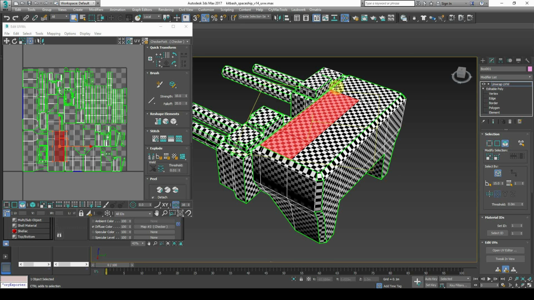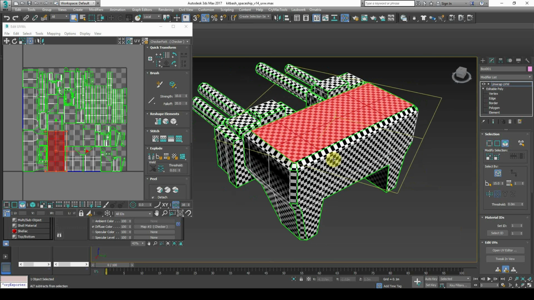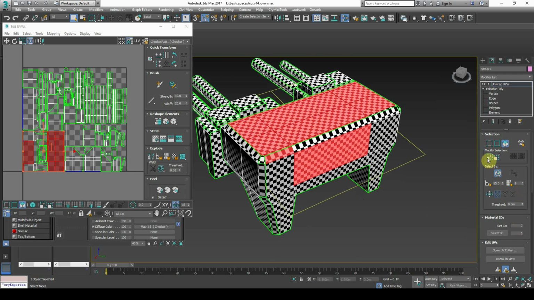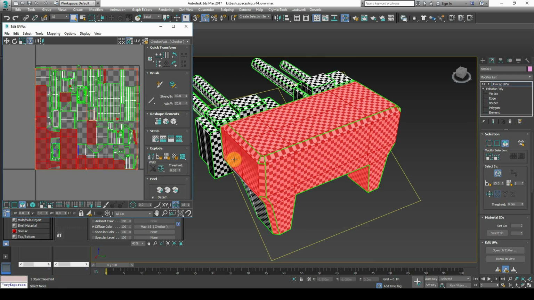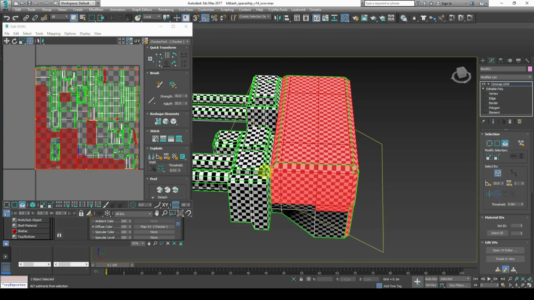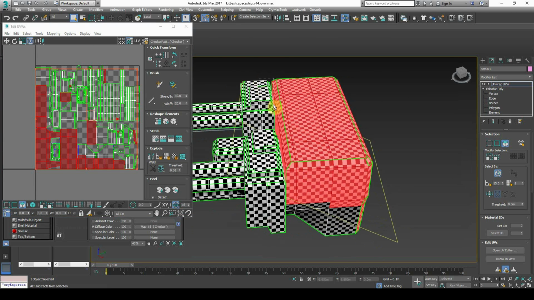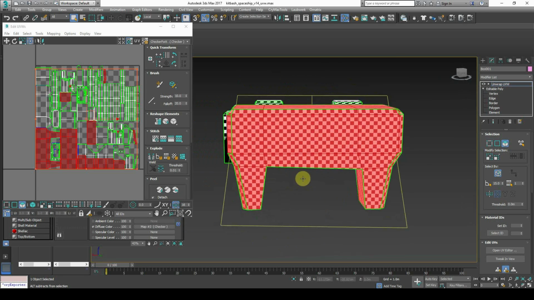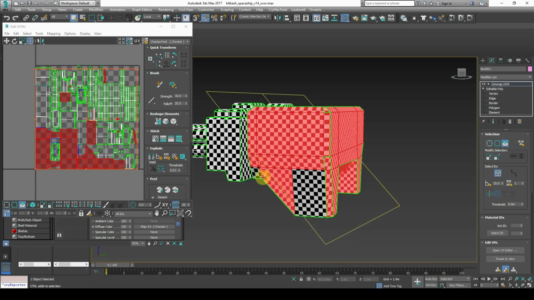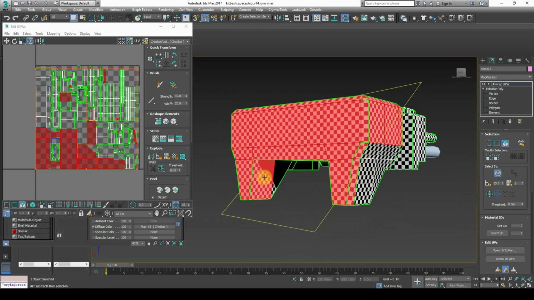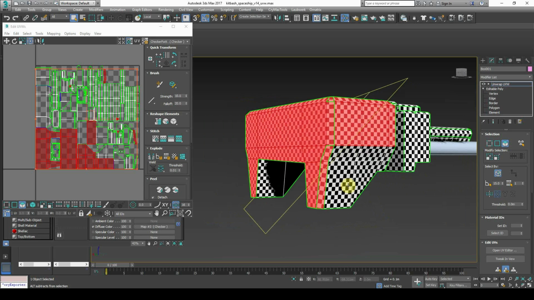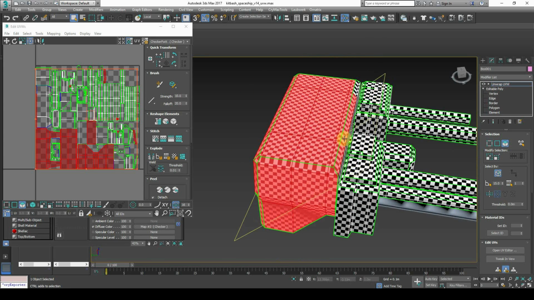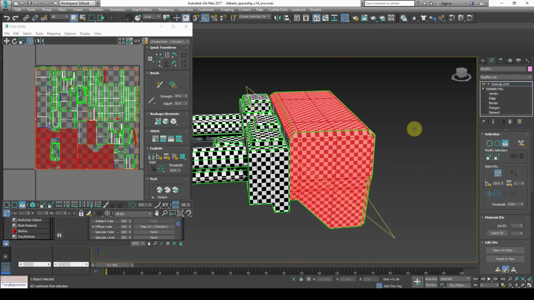So what I'm going to do is select all of the polygons on the sides that are facing us, just choose the polygons that we can see exactly in front of the camera, and then deselect any polygons that aren't directly in front of the camera. The idea of this is to move the seams away from the eyes of the viewer and put them in more sensible places, such as tucked away behind the asset.